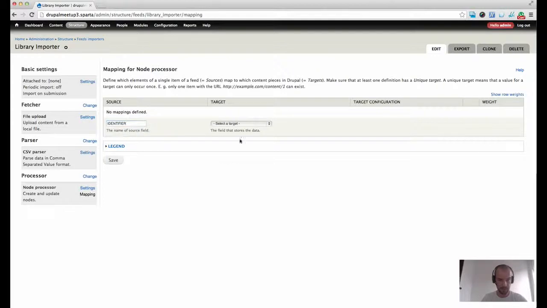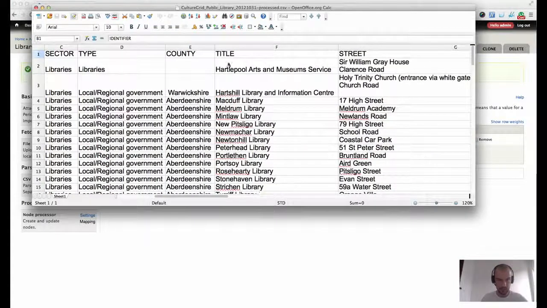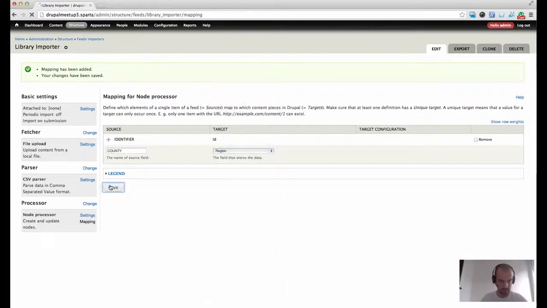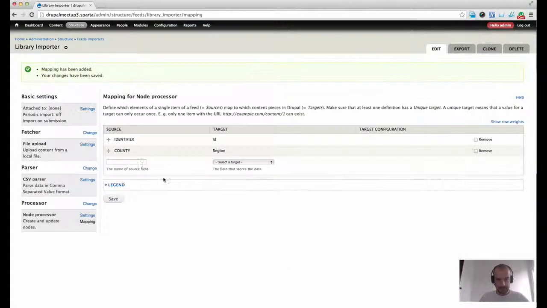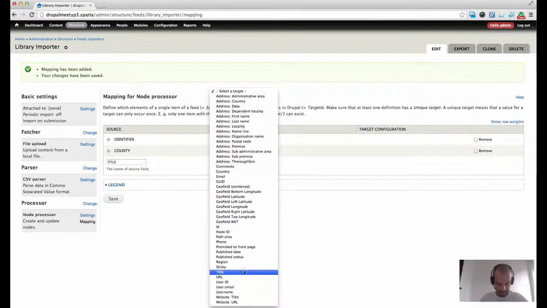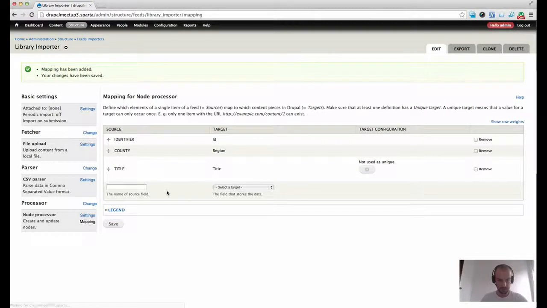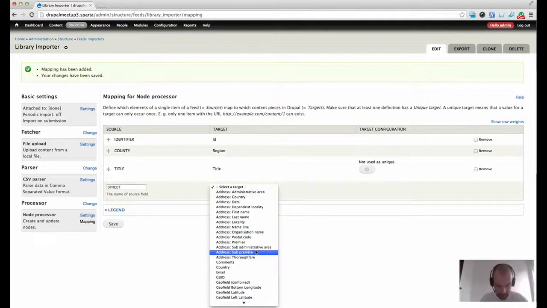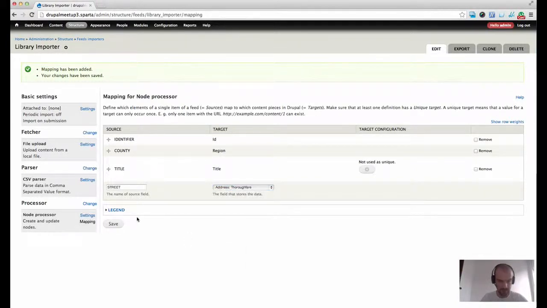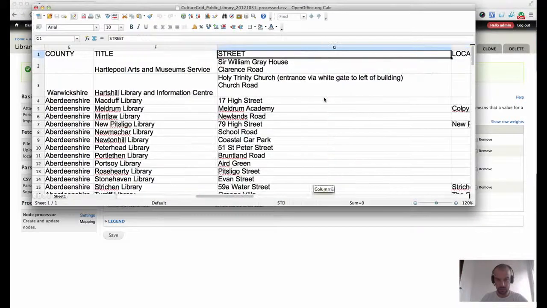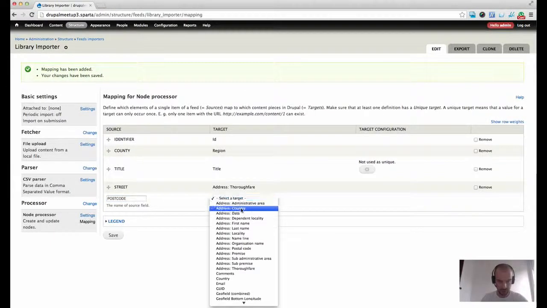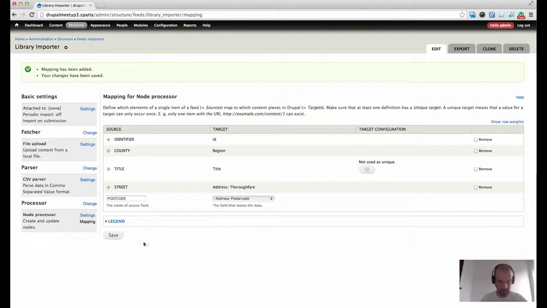Identifier goes to ID. Next. County we map to our region field. Title we'll match to the node title. Street we match to the thoroughfare as a subfield inside address. Postcode is extremely important for getting accurate geocoding data. That to the postal code field.